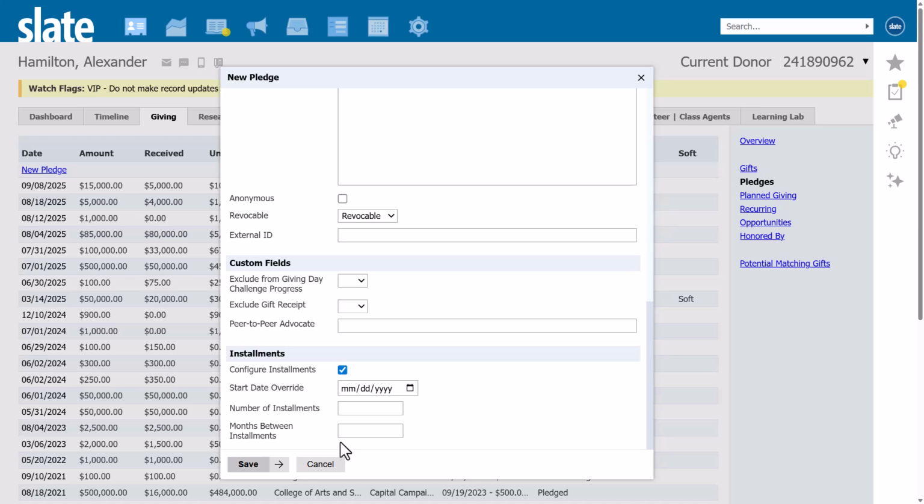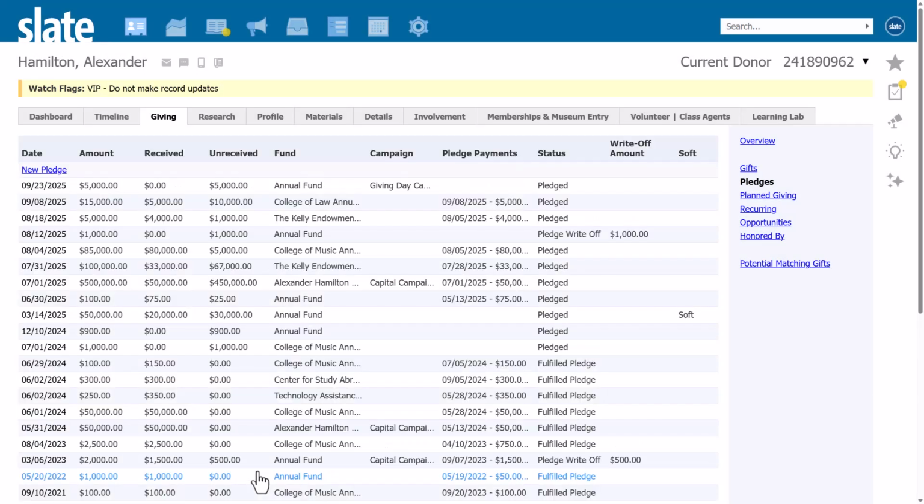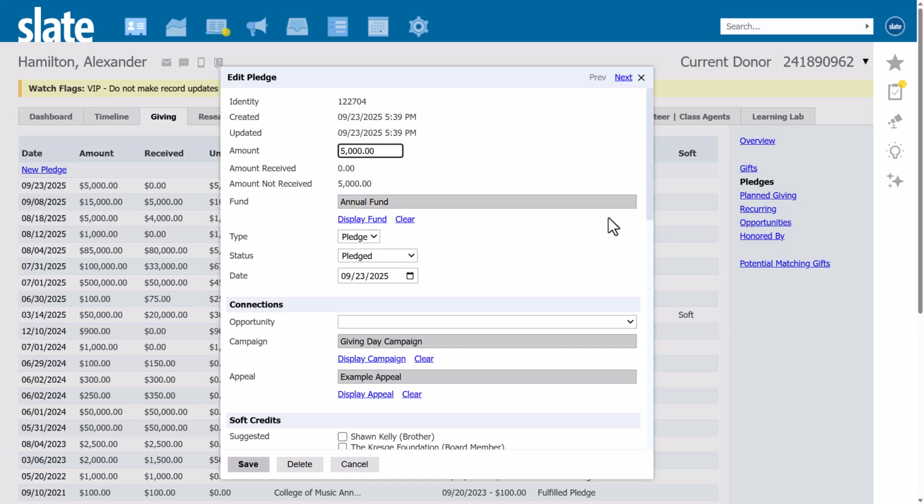The next field lets us choose the number of installments. We would like this pledge to be paid out over 5 years on an annual basis. So we'll enter 5 for the number of installments and 12 for the number of months between each installment. Upon saving, an installment schedule will be created. Let's open the gift back up to see and adjust the installment schedule.